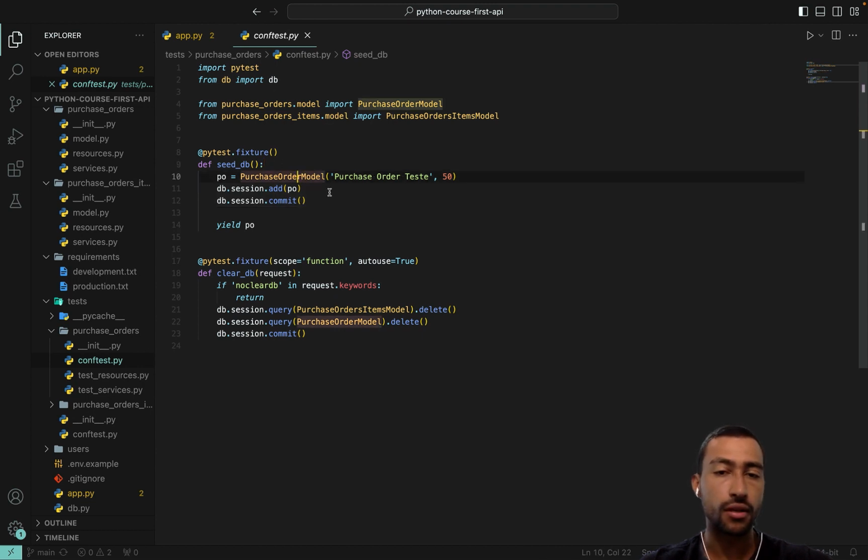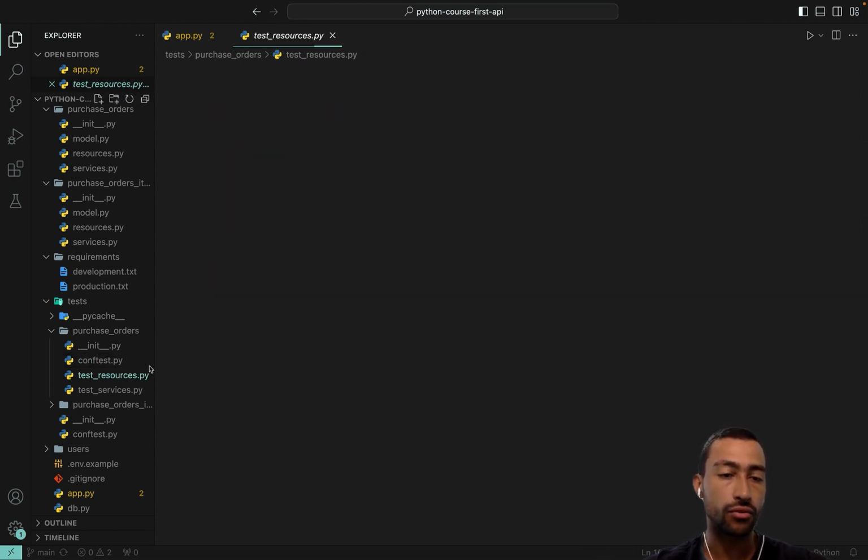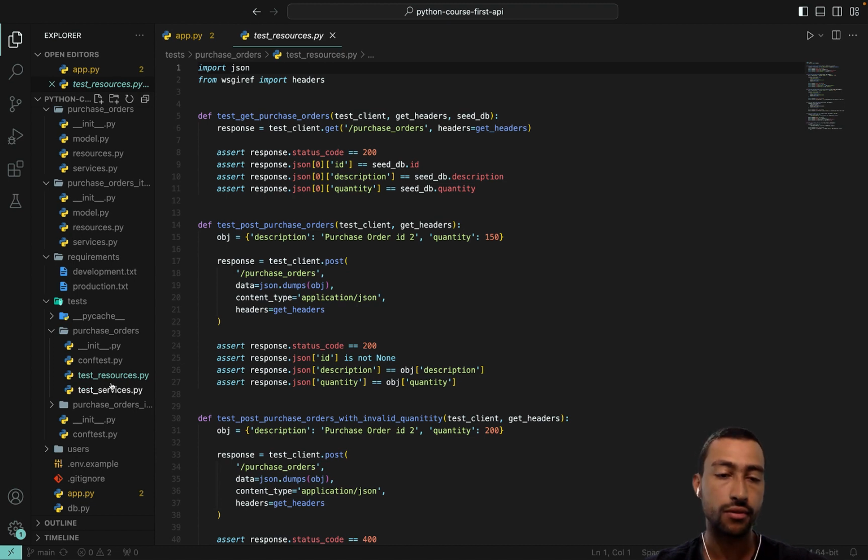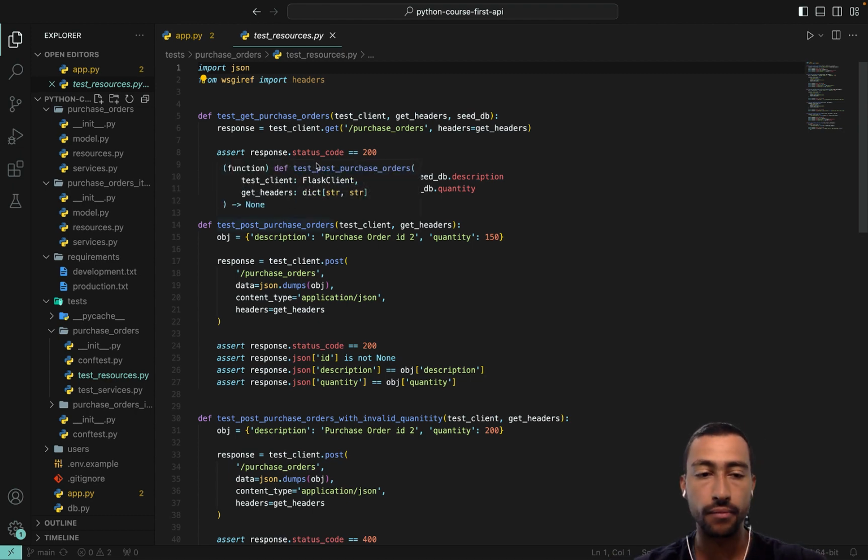As you can see here, I'm adding a purchase order to execute all my tests, and I have some unit tests to test the services layer and to test the resources. The resources tests are like integration tests because they pass through all layers: resources, services and the model, and they really save the data into a test DB. That's it.